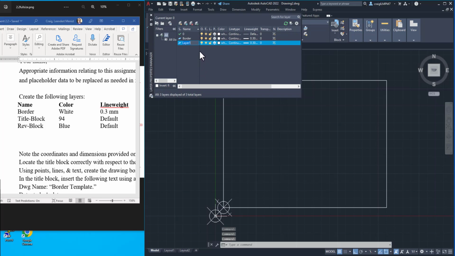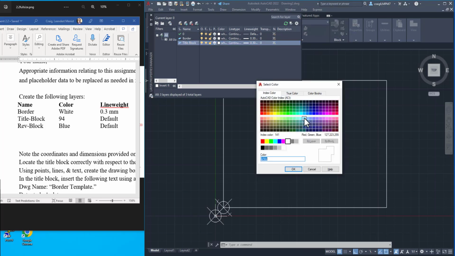We'll create another layer. We're going to call it title block. It tells us it wants color 94. So if we come over here and click on that, it brings up our color palette, and notice down here, index color, right below where my mouse is, there are numbers. So we want 94. So we got to go find 94.